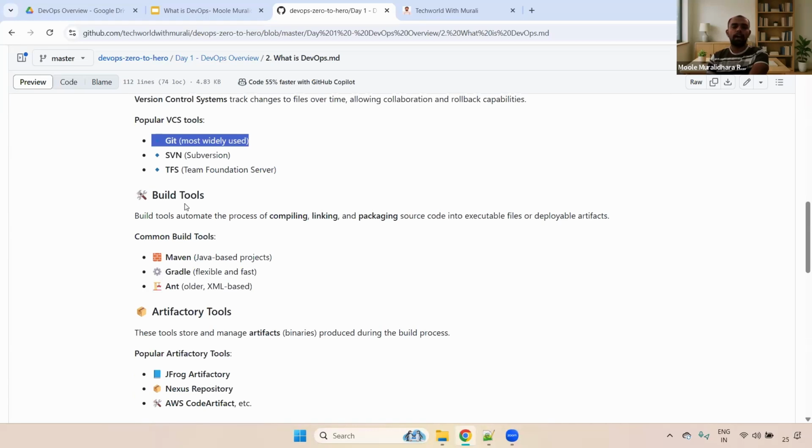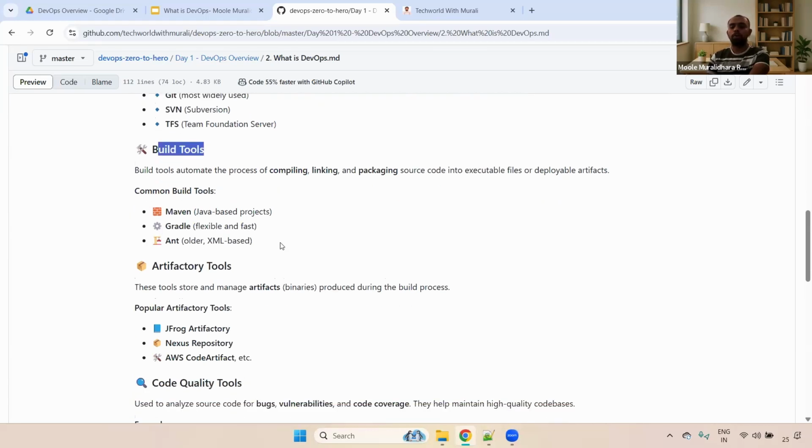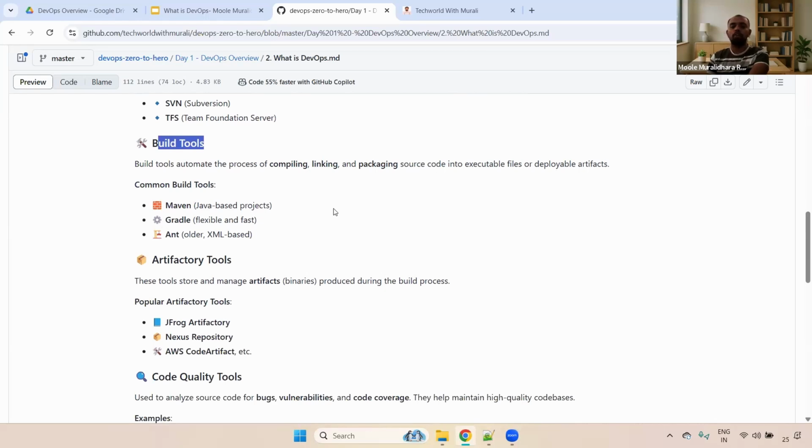Clear, right? Fine. And coming to the build tools. With build tools, if you want to do any automation, like compiling the code, building the code, or generating a JAR or WAR file, we use a build tool.